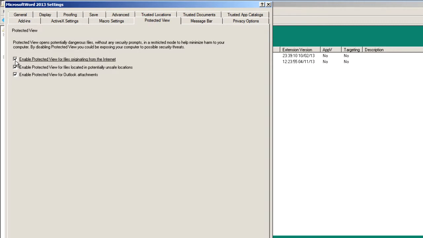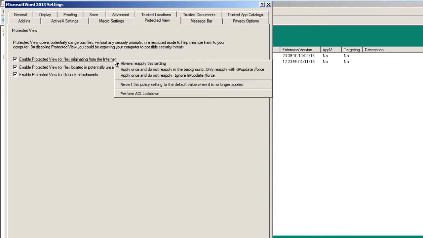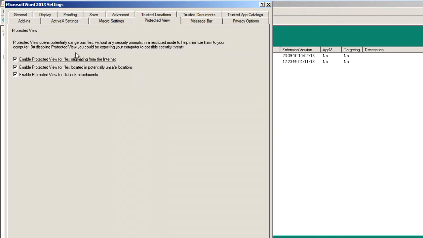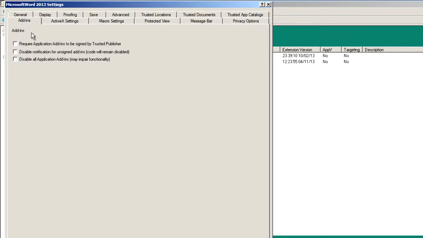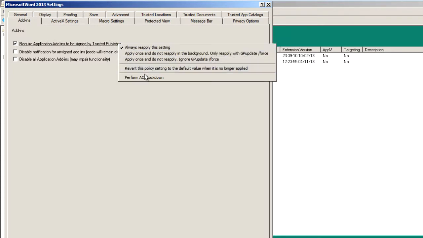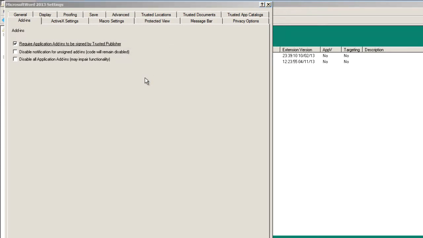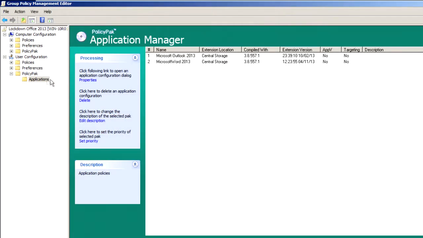So let's right-click upon our desired setting and select Perform ACL Lockdown, which will lock down the setting within the registry itself. While we're at it, let's go to Add-ins and ensure that Require Application Add-ins to be signed by Trusted Publisher is enabled. So we're going to also perform ACL Lockdown for this as well. And this prevents the users from possibly working around your settings at all.